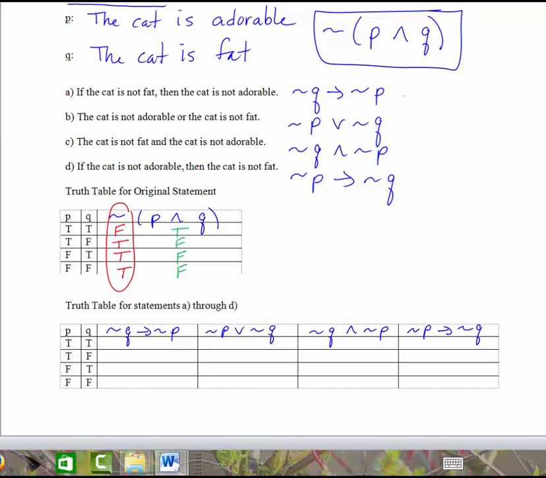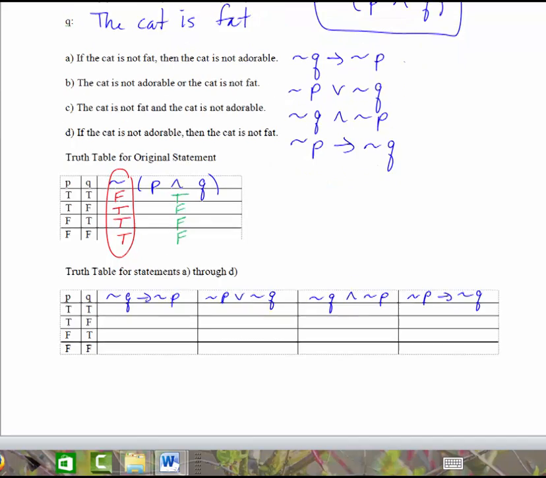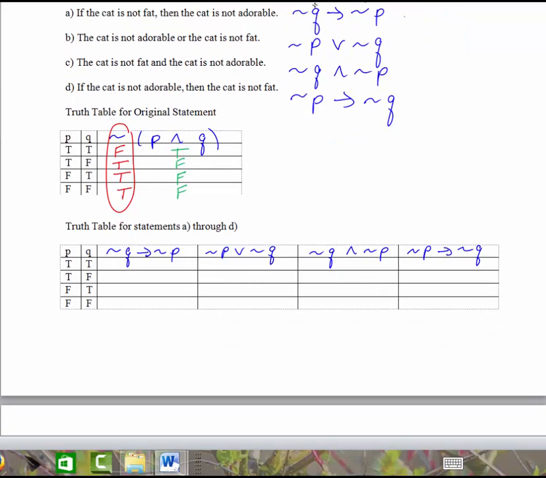Now we'll do a truth table for each of the statements in A through D. And any of those where the answer column is exactly the same as the answer column for the original statement, that statement will be considered logically equivalent. So we'll start with the, if not Q, then not P.